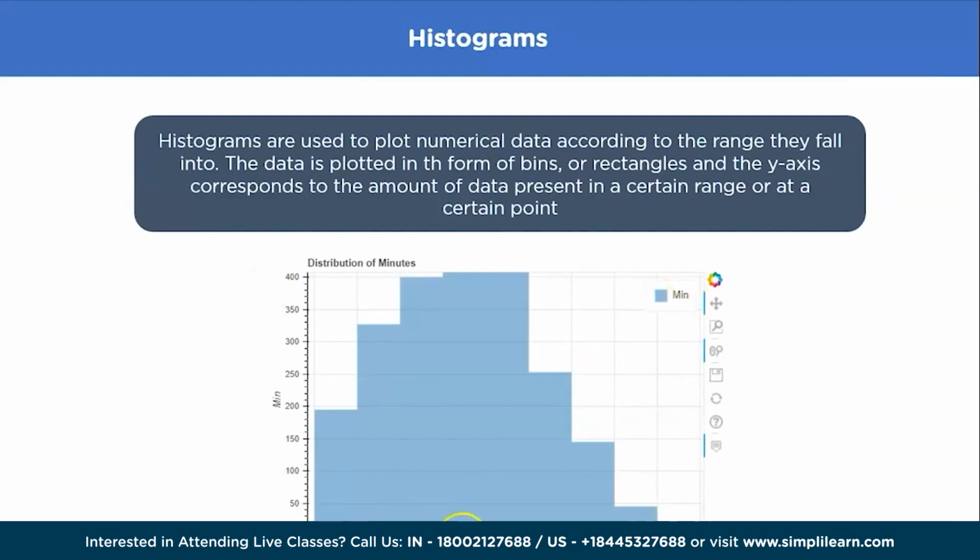So this is what a histogram looks like. This is a histogram of the distribution of minutes. So the x-axis has the range within which this data falls. Like over here, the first range is from 0 to 2.9 and the second one is from 2.9 to 5.8. Each range has a width of 2.9 and the corresponding y-axis or the height of the bins tells us how much data is present within this range. So this is how you can read histograms. Now let's see how we can plot them using Python Bokeh.